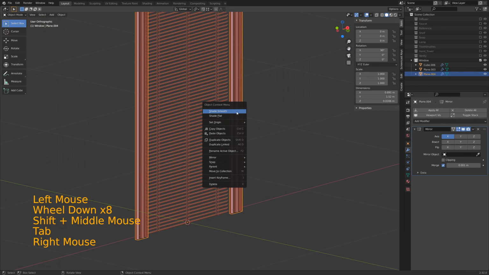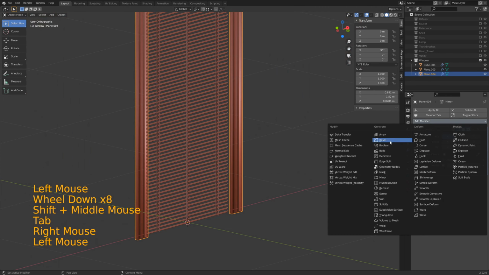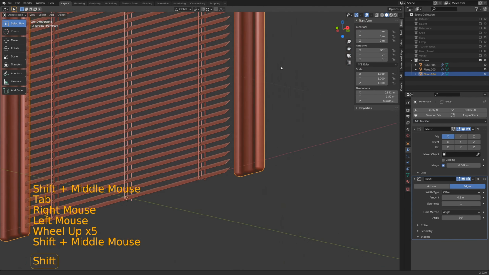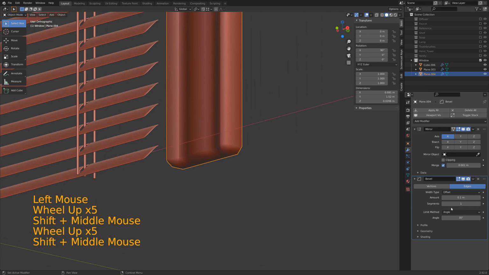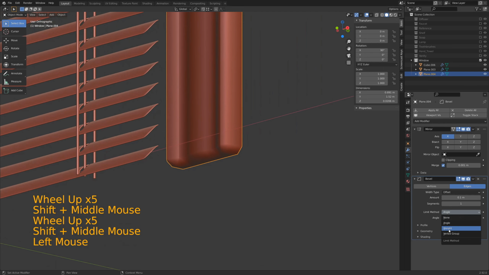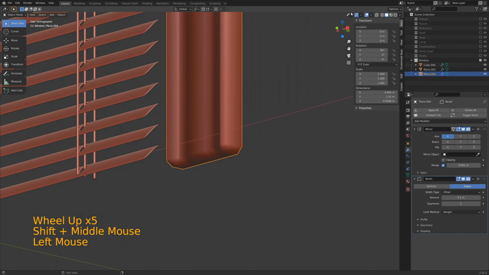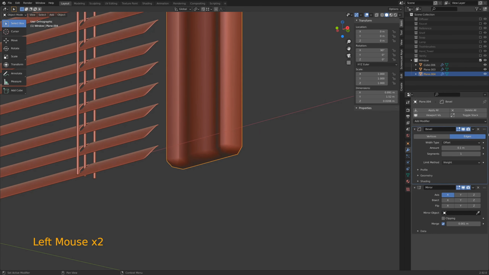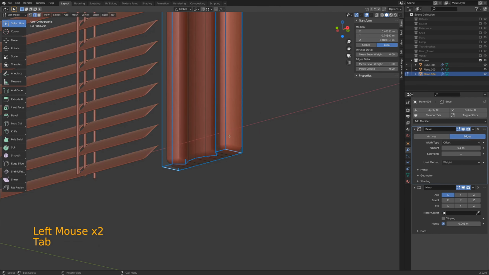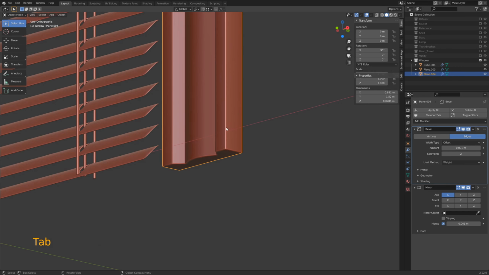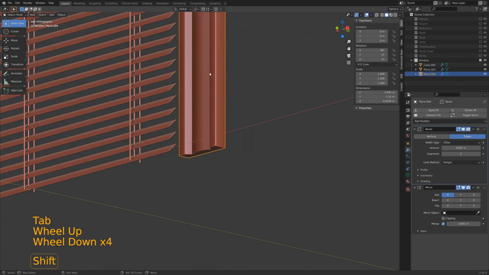Okay, so shade smooth. Give them a bevel modifier, and we want that bevel modifier to be governed by the weight. And the bevel modifier should be first as well. And we're going to give this 2 segments and a 0.001, I believe. Looks pretty good.